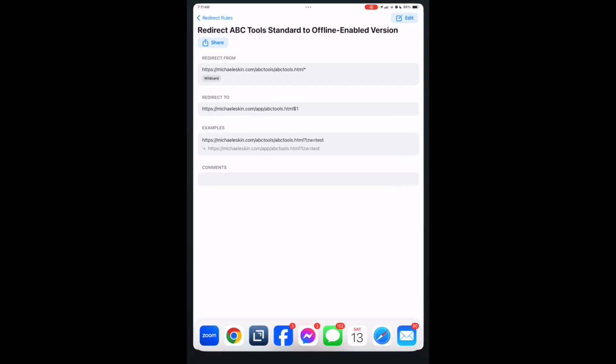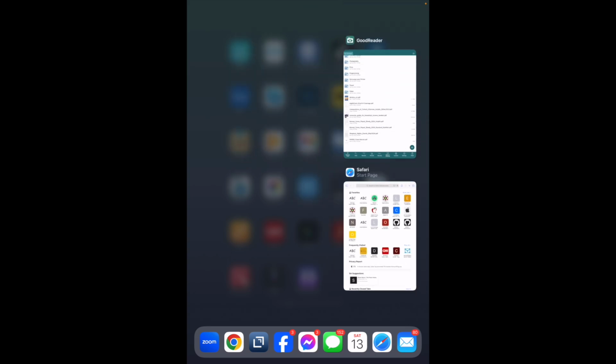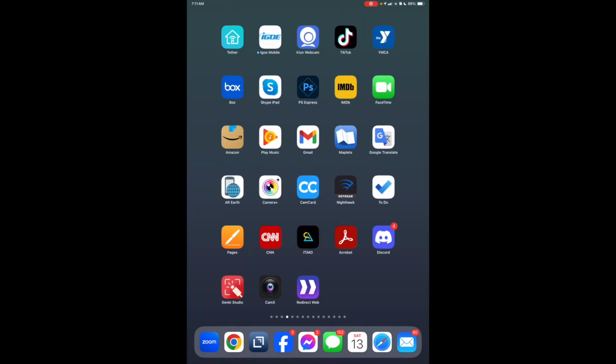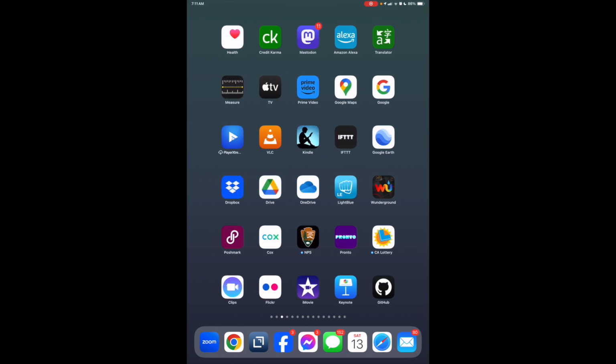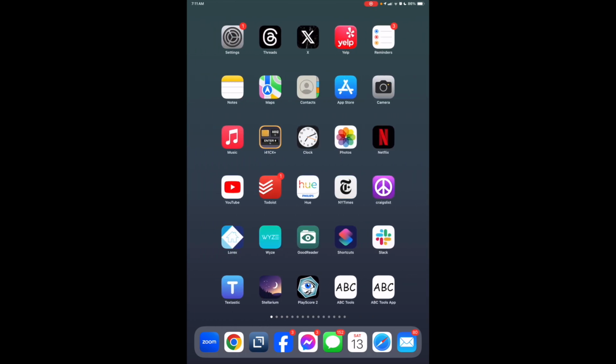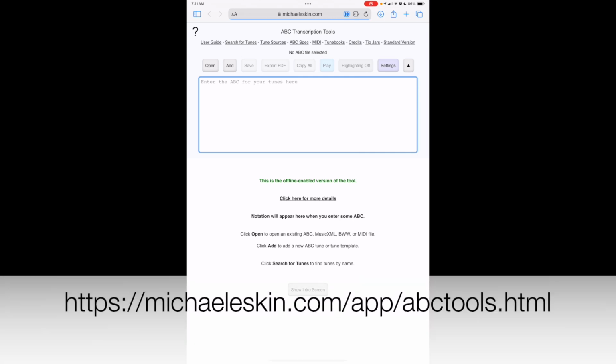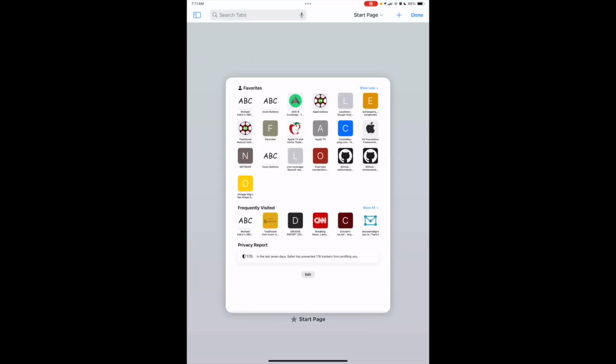So once you've set up those rules, the first thing you're going to want to do is go to the offline version of the tool because we need to get it actually stored in Safari on the device. So here we are, we've gone to the app one time, it's now stored, we can get to it when we're offline. Next, I'm going to close that tab so nothing will be in Safari.